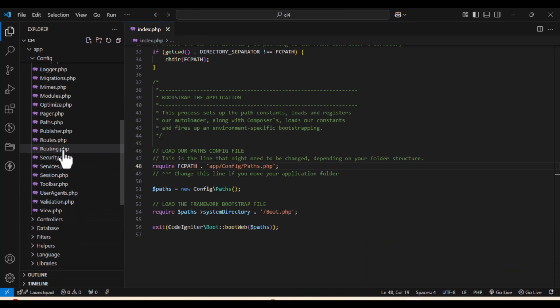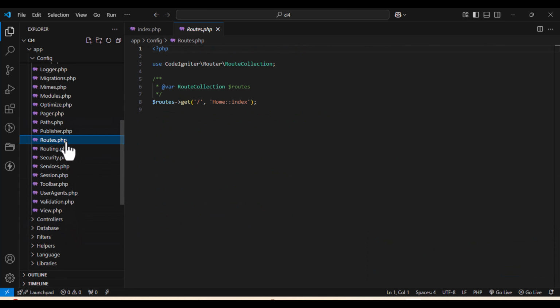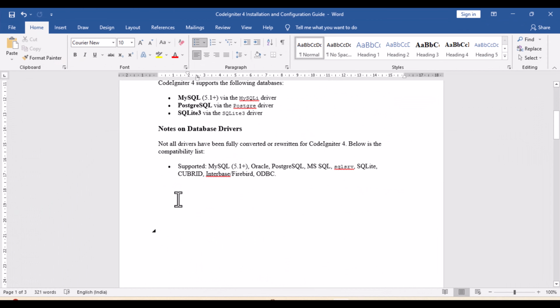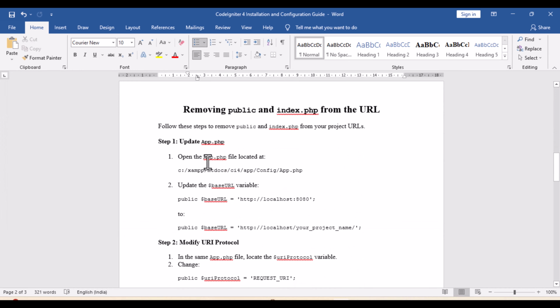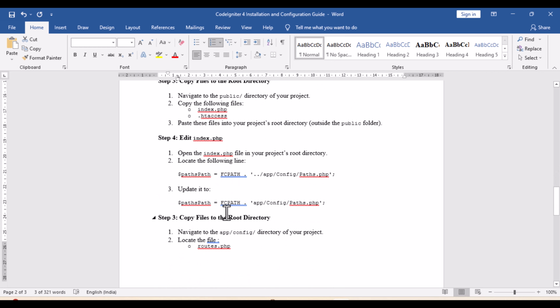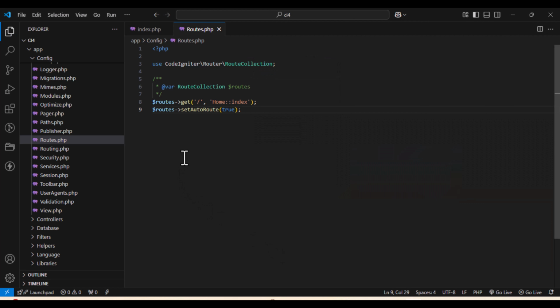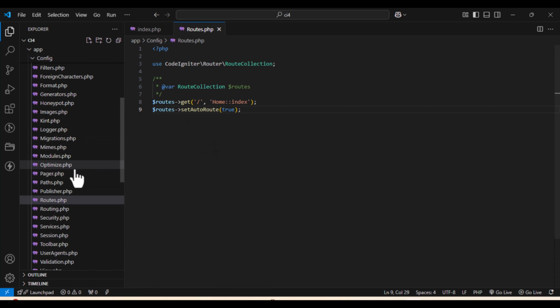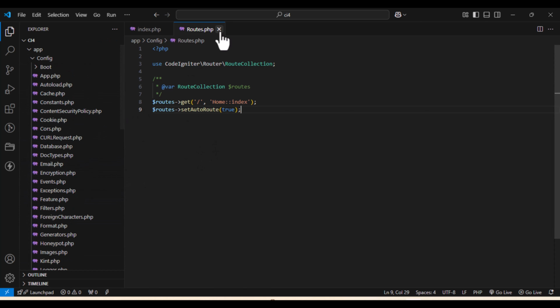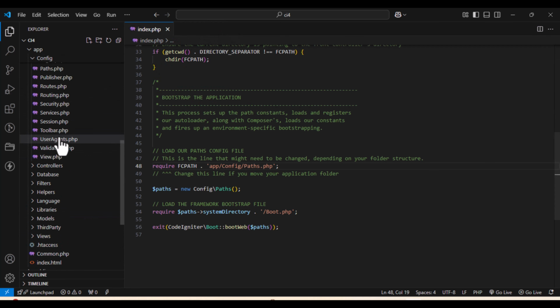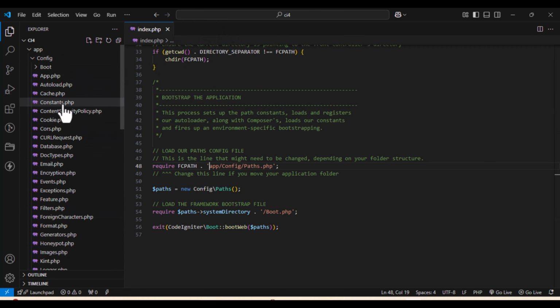Next, check for the routes file. You will find it in the app folder, then in config, and there you need to add one line. The line is to access all the controller's internal methods. The controller is the class name, and in that class we have different methods. To access them all, we'll set auto route to true, so that every class and every method can be accessed.